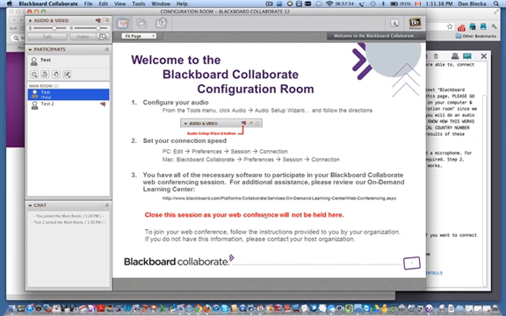Okay, so that's it for accessing the link to the configuration room and going through those first steps that I've mentioned in the email that I've sent you today.